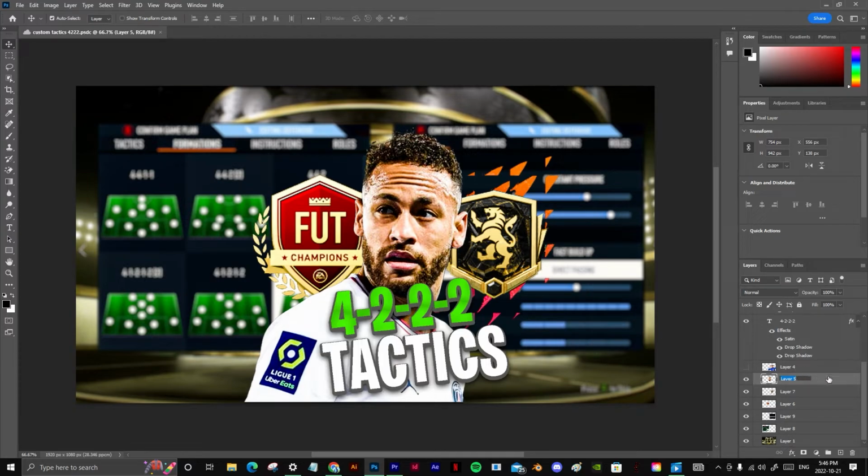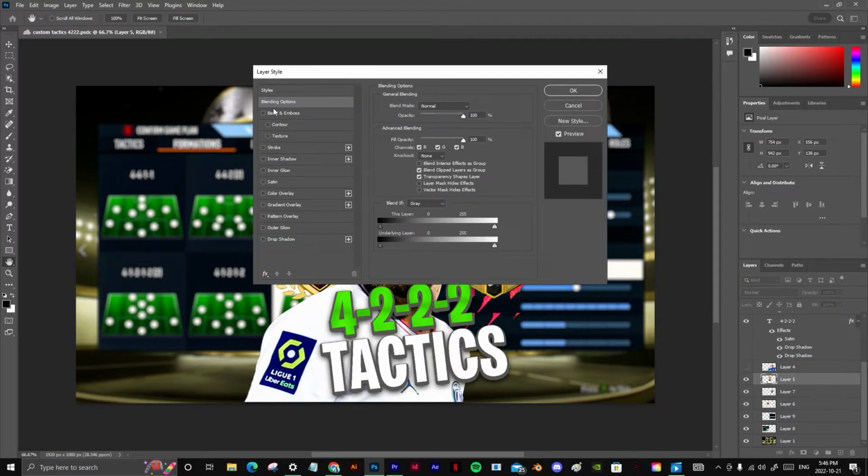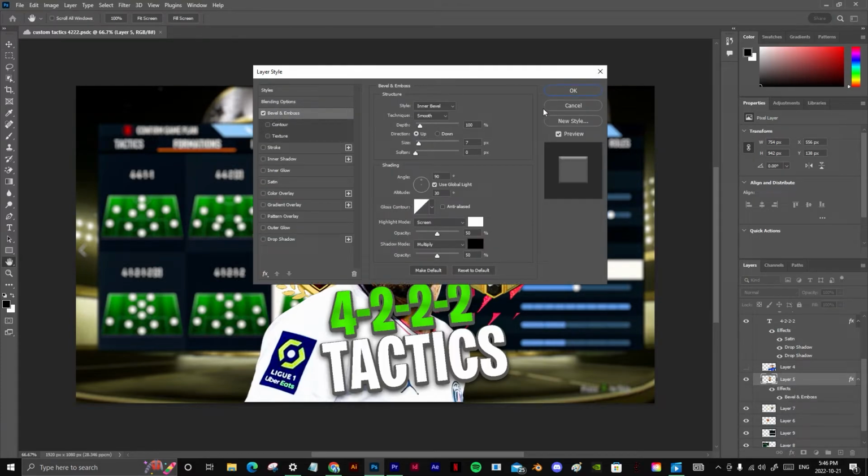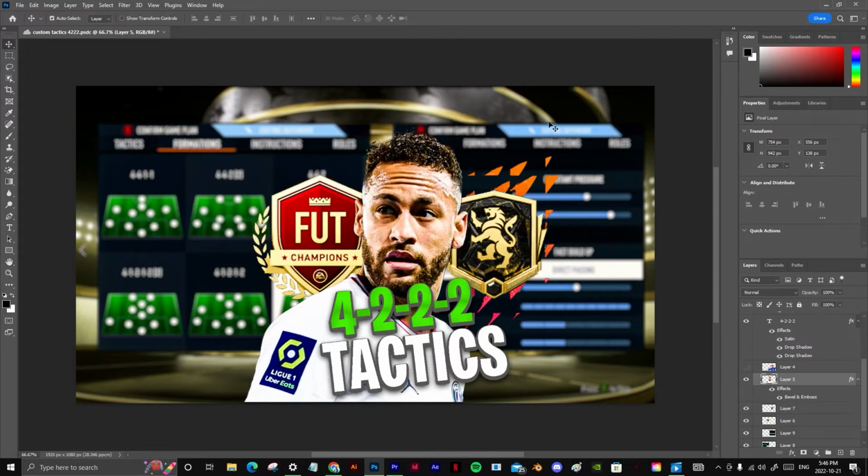I have no idea. You double click the layer, then you have to put the bevel emboss. That was the one thing. Make sure your preview's on, and then the bevel emboss, I'm pretty sure I already had it on. But the bevel emboss adds, I don't know if you can tell, but it adds a layer like this. Hold on, there you go. It adds this layer, like makes it look more 3D.